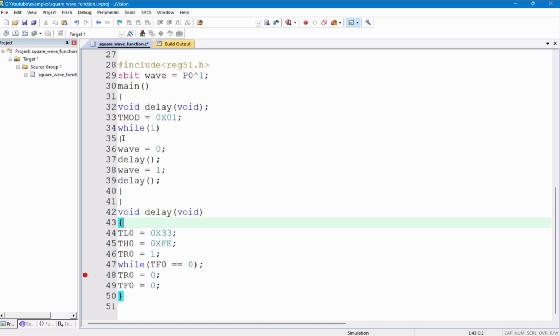I have used one infinite while loop here because I am going to generate a continuous square wave. So this is an infinite loop. We will keep on generating off time, on time, off time, on time. So this is an infinite while loop.